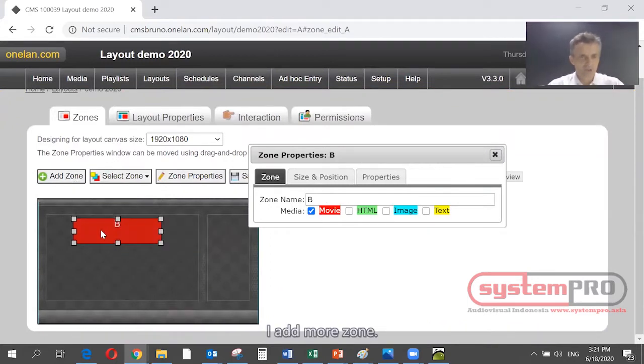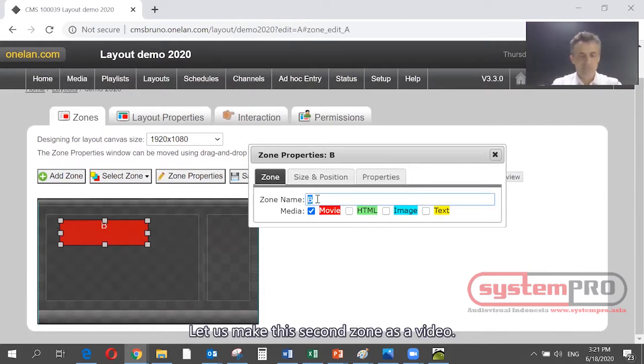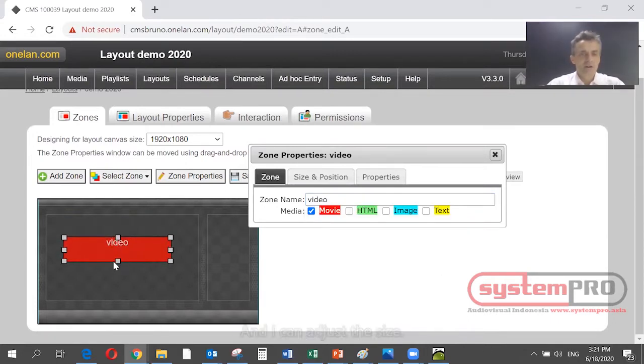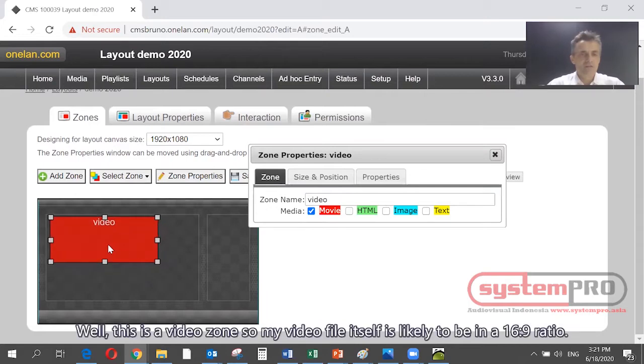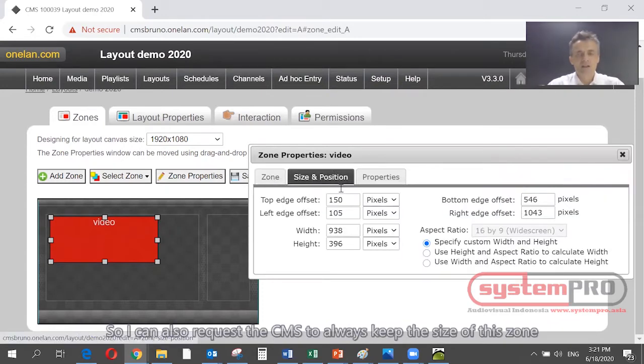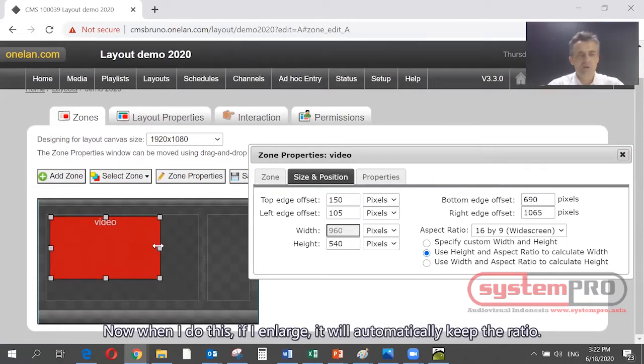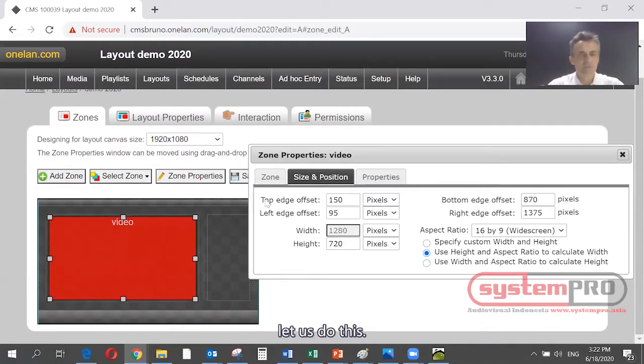I add more zone. Let's make this second zone a video. I put it here, I can move it, and I can adjust the size. Well, this is a video zone, so my video file itself is likely to be in a 16:9 ratio. So I can also request the CMS to always keep the size of this zone based on a 16:9 ratio. Now when I do this, if I enlarge, it will automatically keep the ratio.